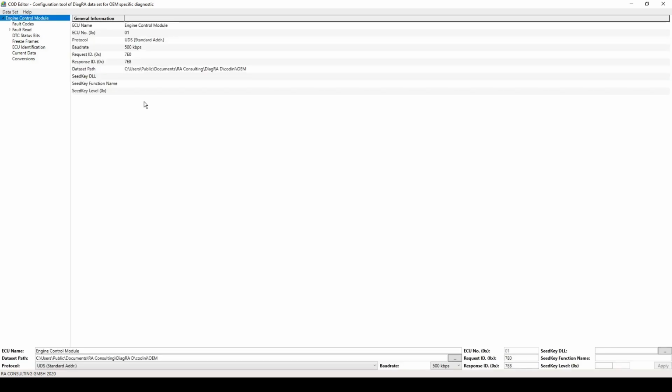Now, let's dive in. We'll be creating a new dataset from scratch to match our existing simulated project for an MED17 controller. First hit Dataset and then New to create a new one to work with. If we click here, we can see we have some default information already entered. Most of these will be left default for this demonstration.